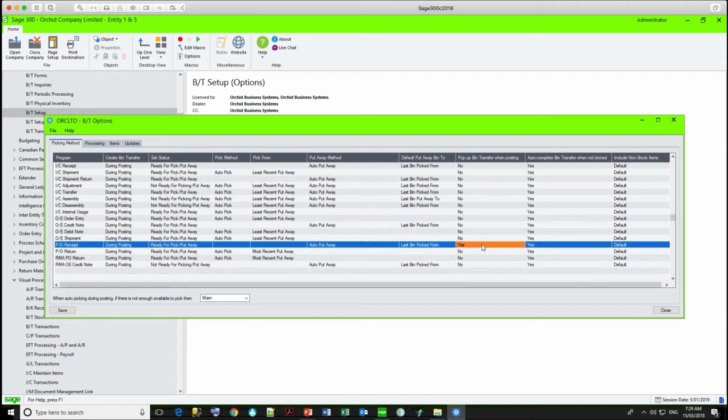And then this is pop up the bin transfer when posting. Because this is set to yes, that is why when I posted the PO receipt, the bin transfer document was, A, created, and then B, popped up on the screen for the person who does the PO receipt to confirm the bins.